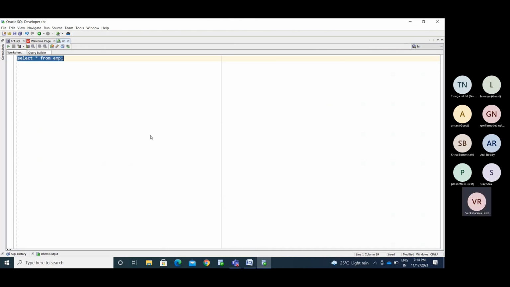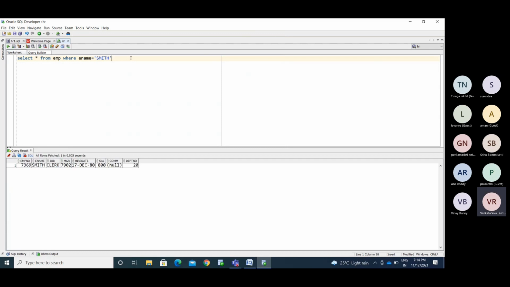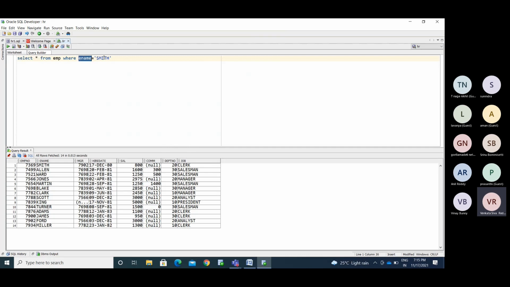Staff and employee. So now I want to compare ename equals to Smith. So now I am comparing with all employee results. All the employee information I am taking here. Out of that, I'm comparing with ename equal to Smith. Whatever names I'm going to match with here, I have just hard coded with some value.